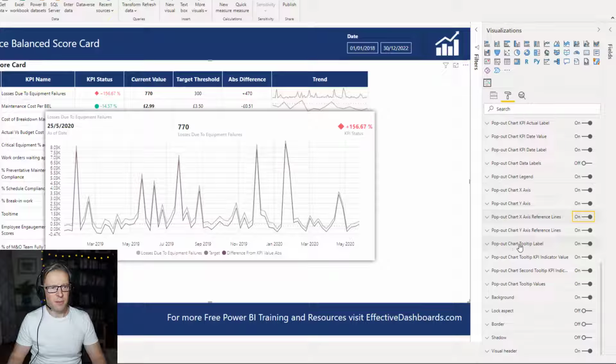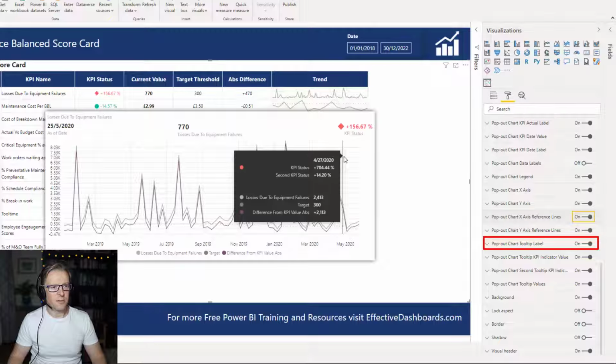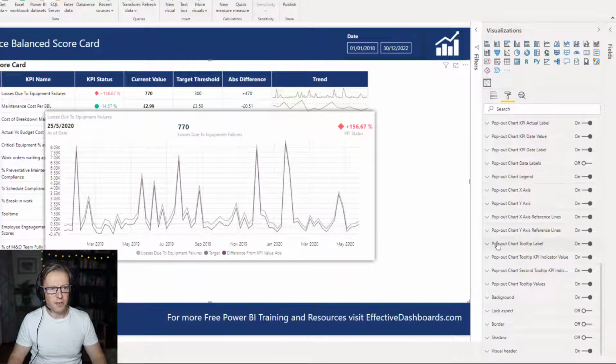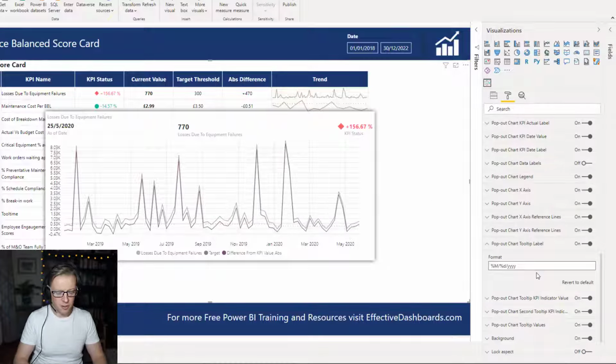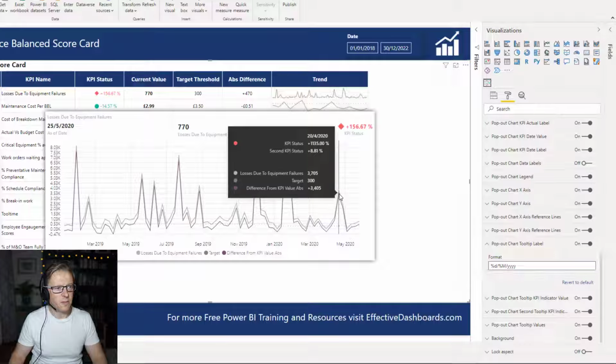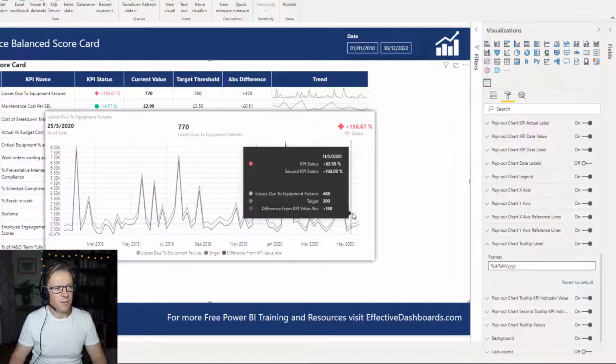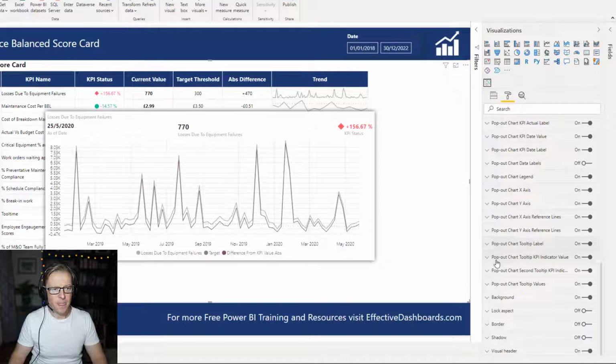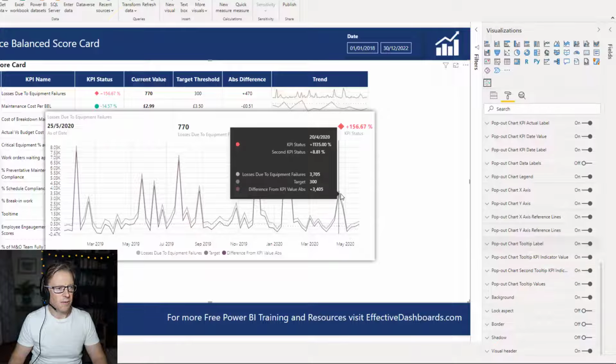The pop-out chart tooltip label. So that is this label here. Now the only thing here is the date here. Again, it is in a month, day, year. So if I open this up, I'm going to change that to day, month, and then year. So if I hover above here, now we can see it's 20, 27.4, etc., etc. Pop-out chart tooltip KPI indicator value. So I'm going to leave all of these on, they're fine.